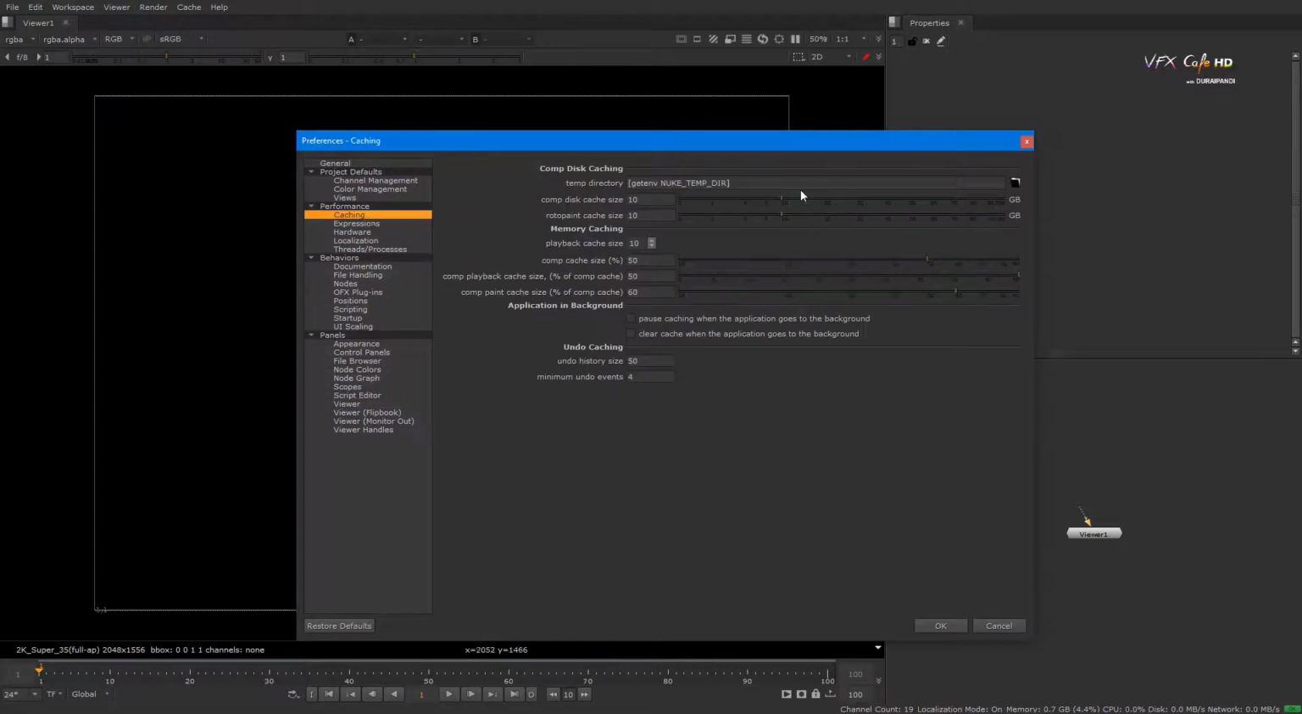Then come to cache. Here Nuke is already set to the default temp directory. Your cache files, everything will be saved in that directory. Then disk cache size is 10 GB. If you work in a company on a big project, you can increase it a little. These two only, and playback as 10. Okay, everything else is okay. Don't change the others, these two are enough. And undo history 50, okay, no need.